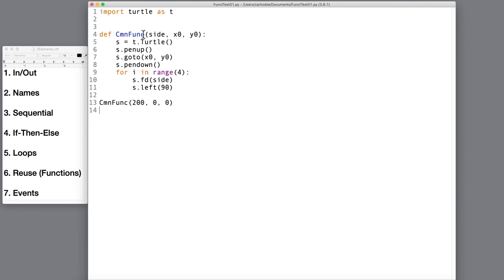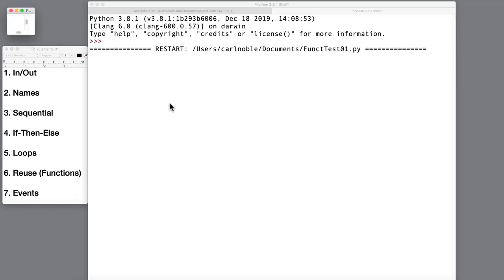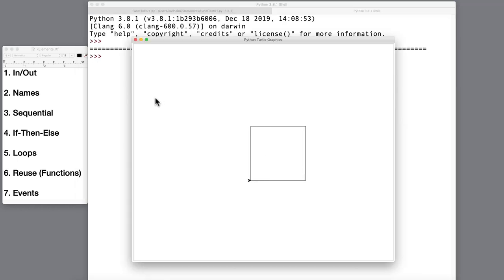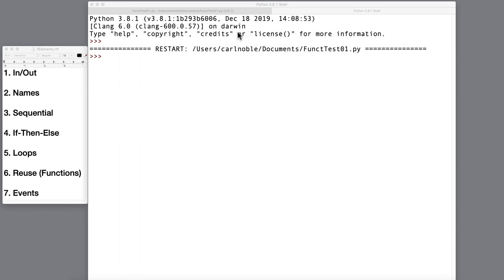In fact, that's a terrible name. Why don't we call it cmnsq, for square. And let's just change that. Not a normal function, it's square. And if we want to push it somewhere else, we can do like -50 and -100. And let's run. That should work. Let's try it. That draws a square down there. And we can make it a different size and so forth.